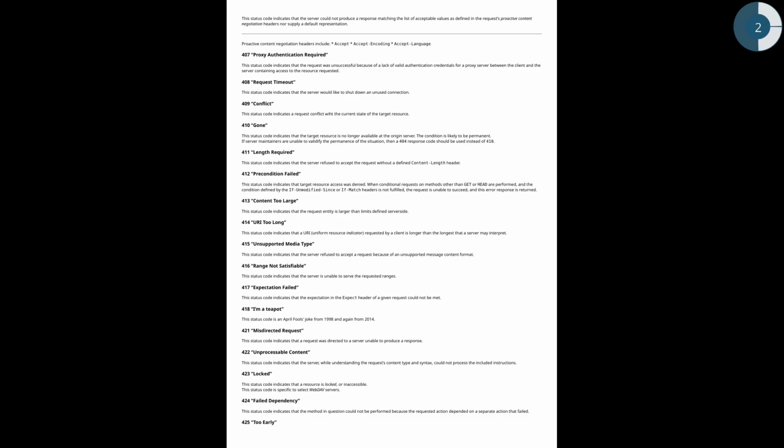406 indicates not acceptable. This status code indicates that the server could not produce a response matching the list of acceptable values as defined in the request's proactive content negotiation headers, nor supply a default representation for this situation. Proactive content negotiation headers include Accept, Accept-Encoding, and Accept-Language.